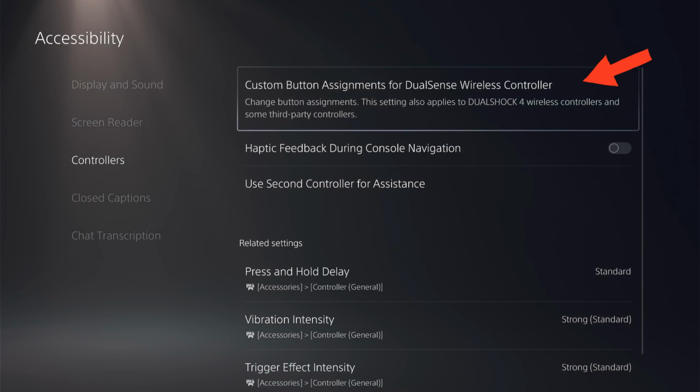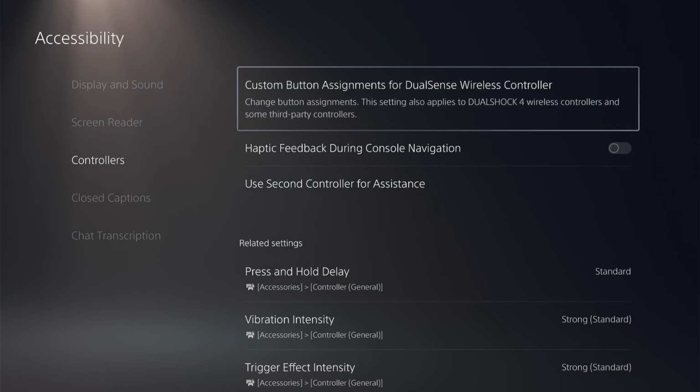And now you want to choose custom button assignments for DualSense wireless controllers. I'm pretty sure this doesn't work with all the controllers. As long as you have an original PlayStation 5 controller, this will work, and maybe some other pro controllers might work. But if you have some random controller, this might not work. Now, once you find this menu in here, go ahead and open it.